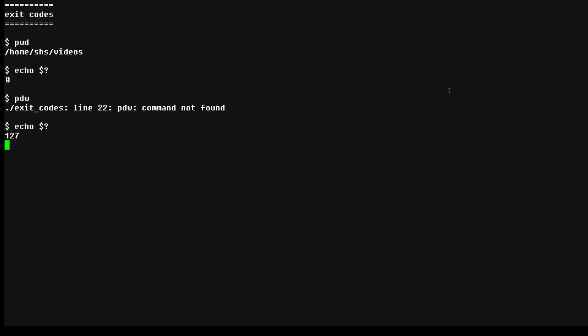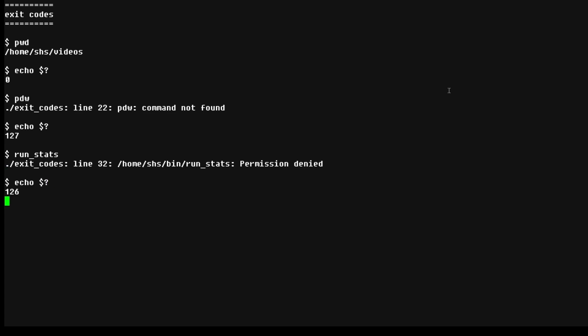If the command is not executable, the exit code will be 126. So we'll try this. Oops, we're not allowed to run it. We don't have permission. Look at the exit code, and it's 126.